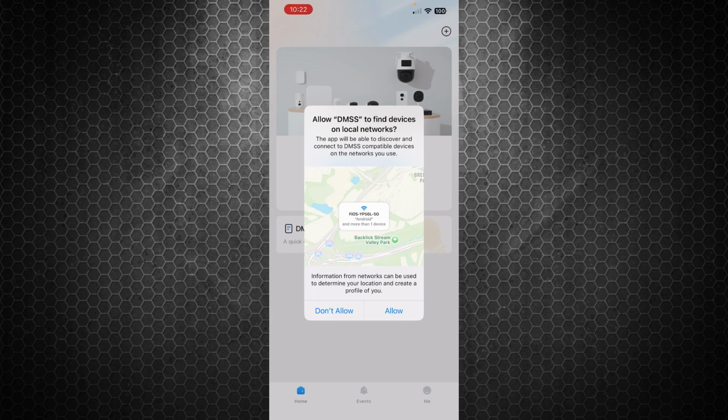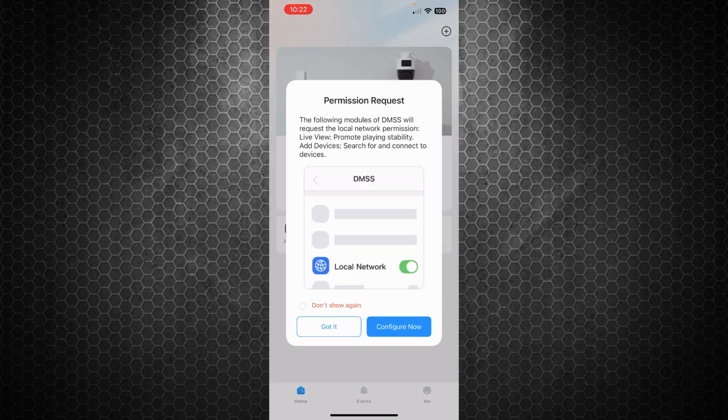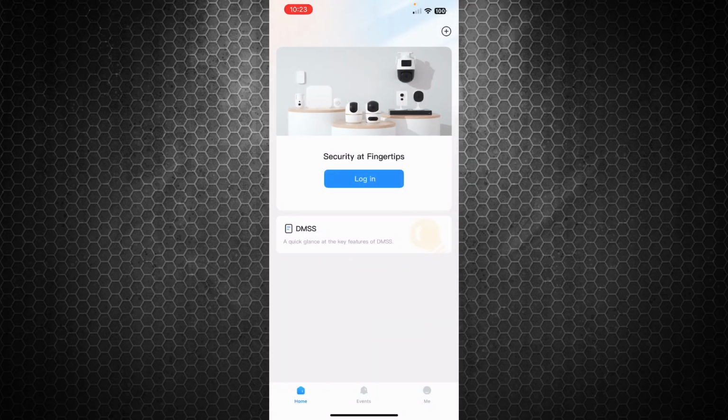So now it's asking to find devices on my local network. We're going to add it using the unique P2P ID for the system, so we don't need to allow this. And then it needs permission. Since we don't want it to scan our local network, or we don't need it to, then I'm going to tap Got It. We don't need to actually configure that permission because we don't need local network access since we're accessing it over the internet.